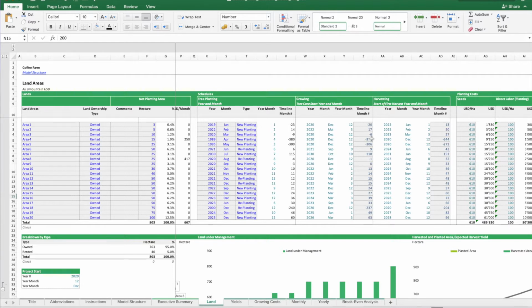Now for coffee, the harvest schedule depends on when the trees are planted. Then there's a time they need to grow, when they will not be productive, and after a certain period of time they can be harvested. So we have different schedules where we can determine when these lands are going to be planted, and if that's a new planting or a replanting. If it's a replanting, it means that if the land is available to us before the planting date, we can also get yields from this area.